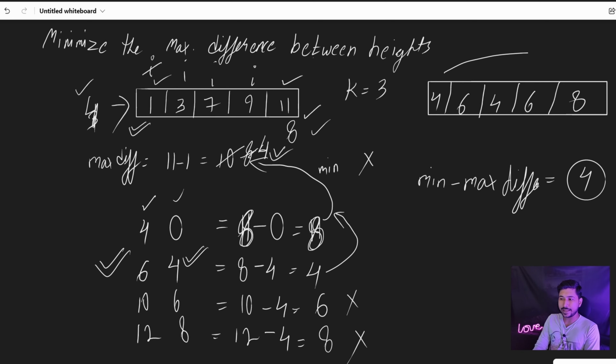So this is the array that has the minimum maximum difference of height. There is no other array which has a smaller difference of maximum and minimum heights. So basically here the minimum is 4 and the maximum is 8, and this is giving us the most optimal, meaning the minimum maximum difference. So now let's look at the code.